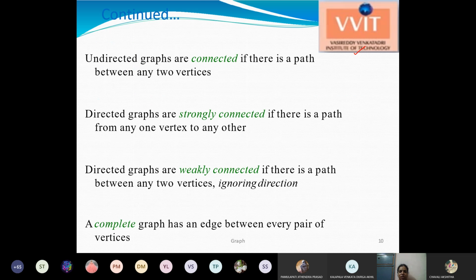Next, we generally use these types of words: whether the graph is connected or not, whether the graph is strongly connected or weakly connected, or whether the graph is a complete graph or not. A connected graph is a graph with all the vertices connected to the graph. No vertex is left without any connection. If there is any vertex which does not have any edge from the other vertices, then the graph is called a disconnected graph.